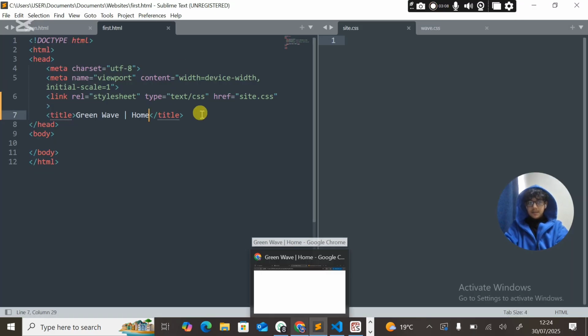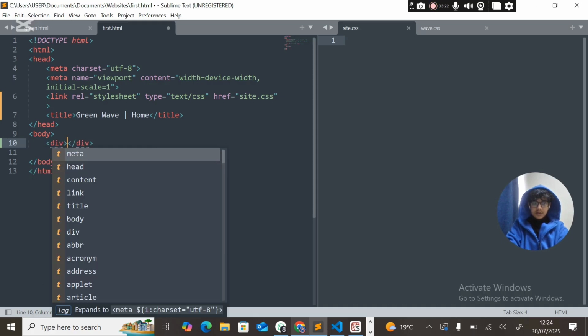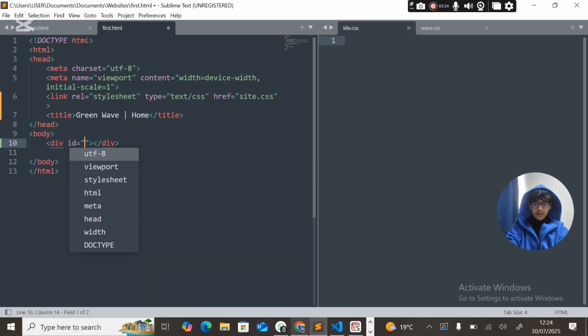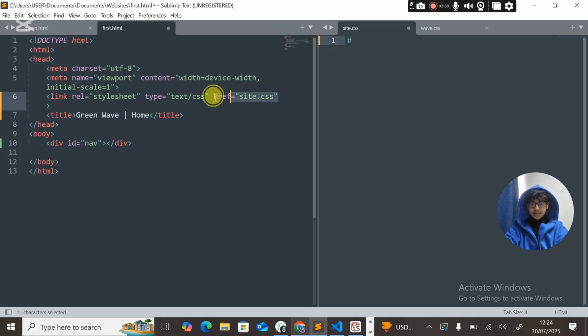So let us start by making our navigation bar, which is very simple. Let's go. We are going to make a division tag. This is the part where we are including CSS. So division ID nav. We go back to CSS. We put a hashtag. The hashtag represents the division, which is in HTML. That is how they're both connected, using this over here.